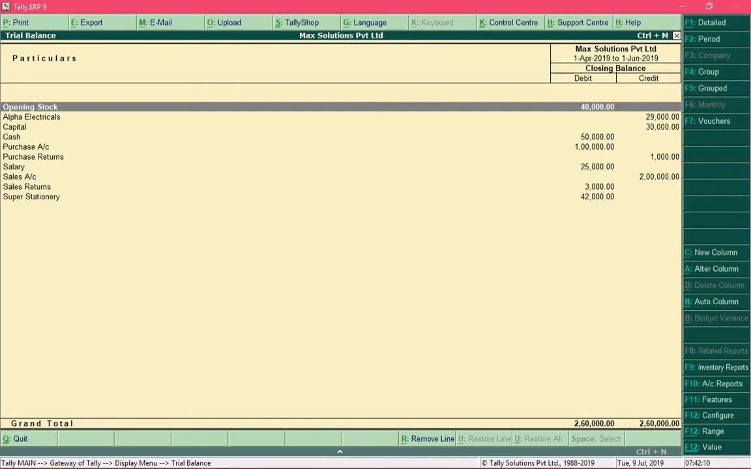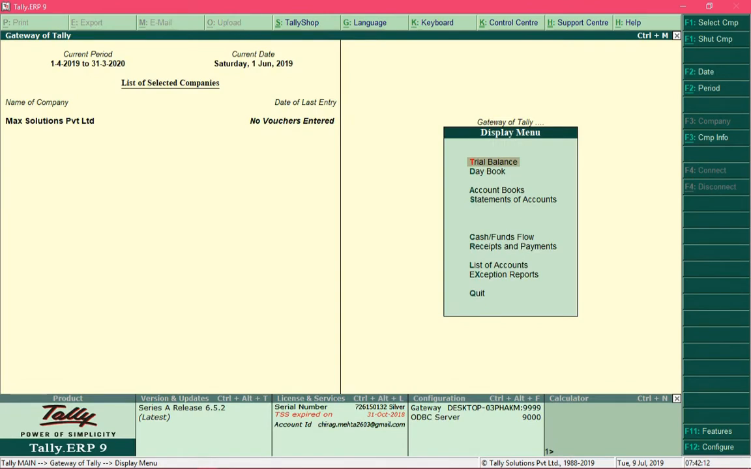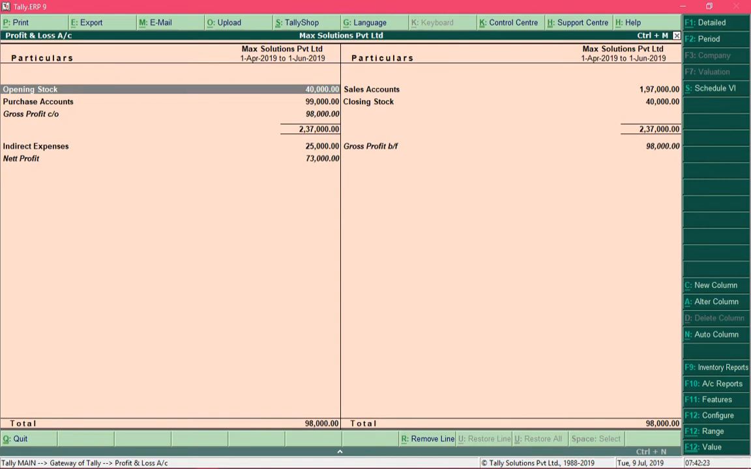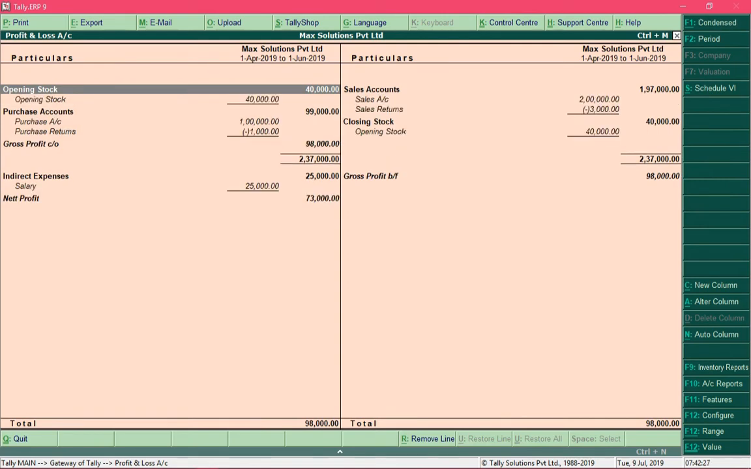To do so, press the escape key until you reach the Gateway of Tally, and we will first check the profit and loss statement. So go to profit and loss account and press enter. Now press Alt F1 to expand the details. So this is the profit and loss statement from 1st April to 1st June. So you can see that all the relevant ledgers for the profit and loss statement are updated over here.